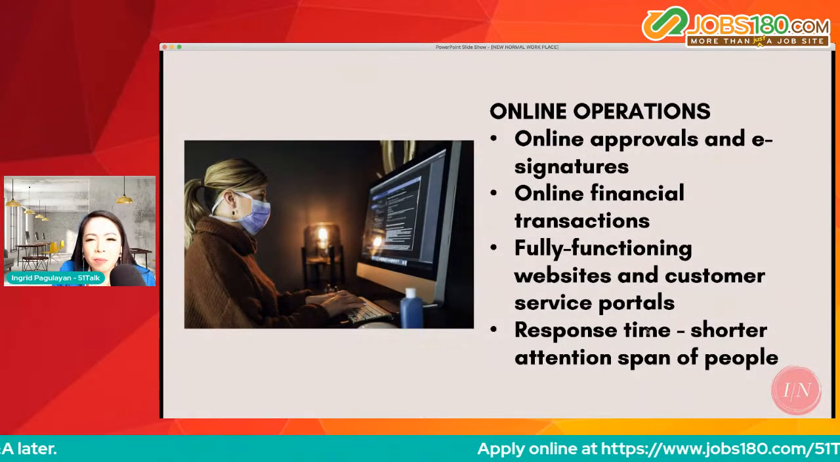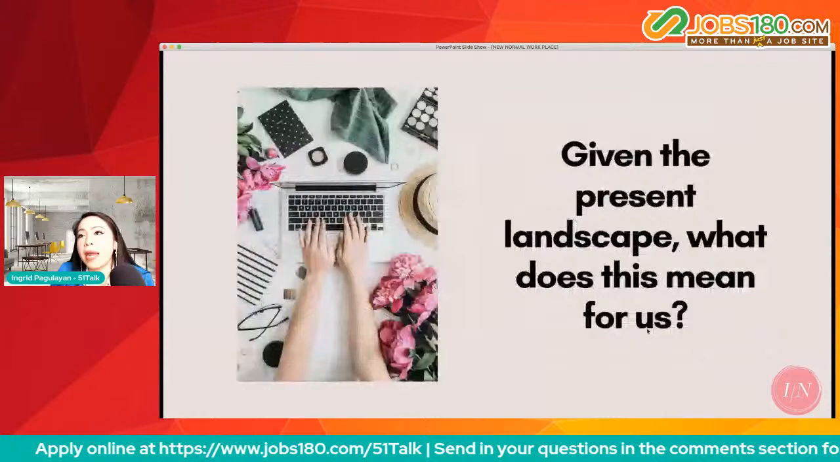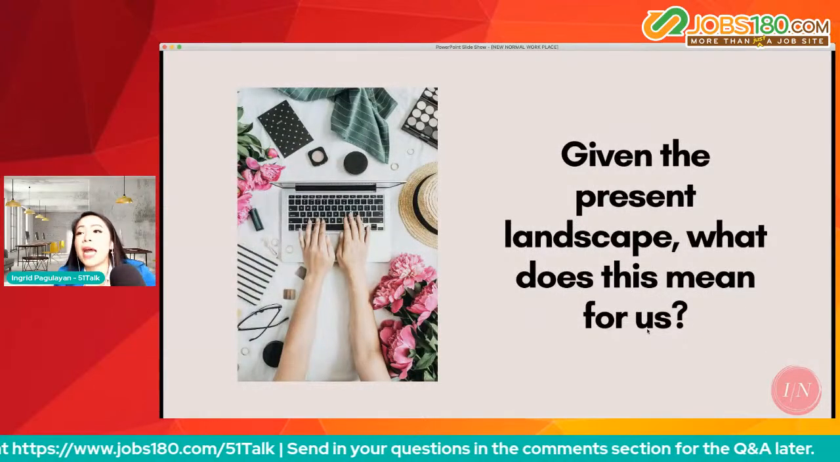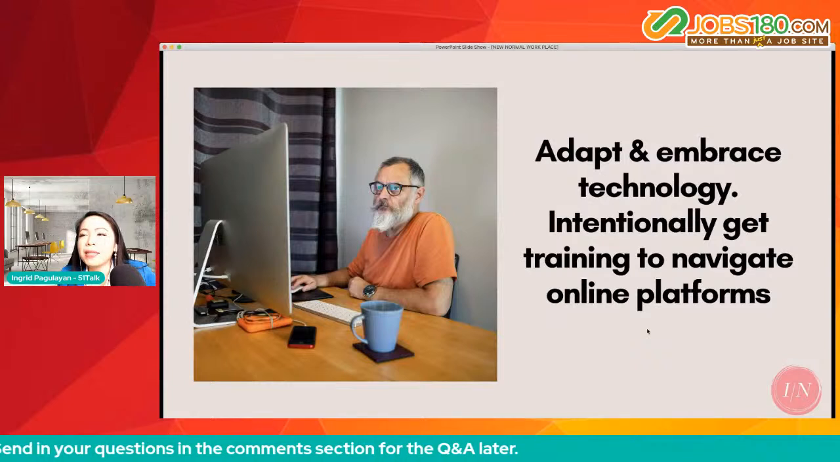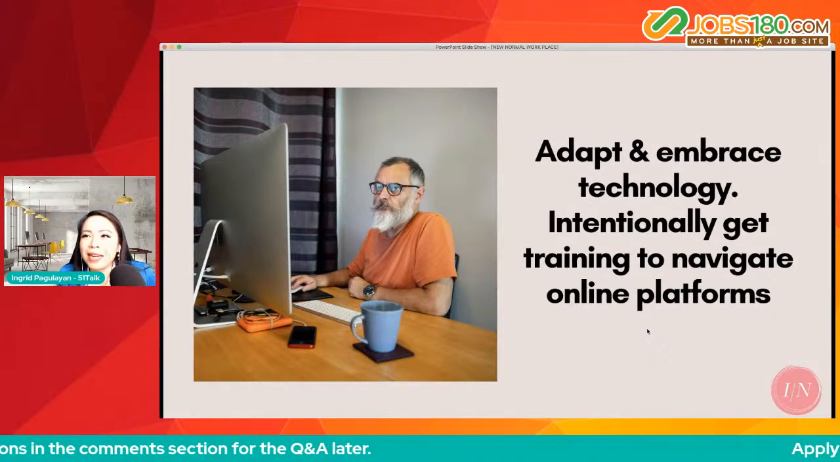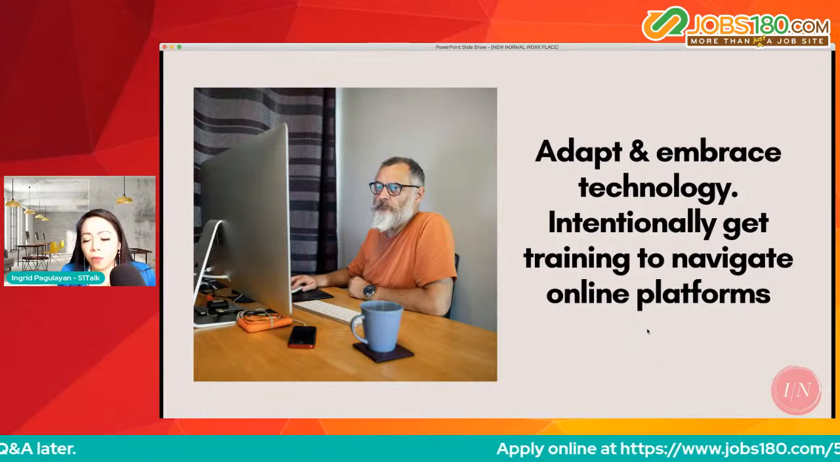Response time, this is something we also have to manage because we have to admit shorter din talaga ang attention span of people, lalo pag online. Okay, so given the present landscape, what does this mean for us? So, like I said, we have to adapt and embrace technology. So, intentionally get the training to navigate online platforms.